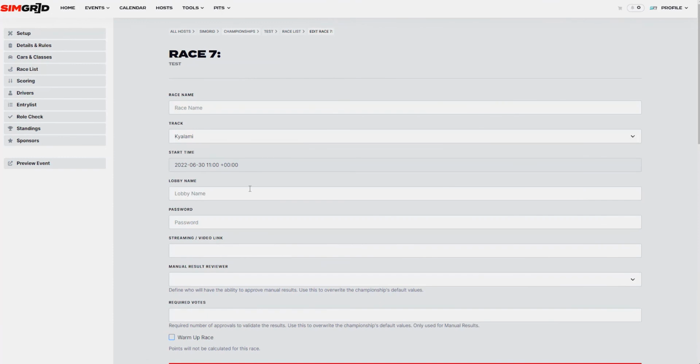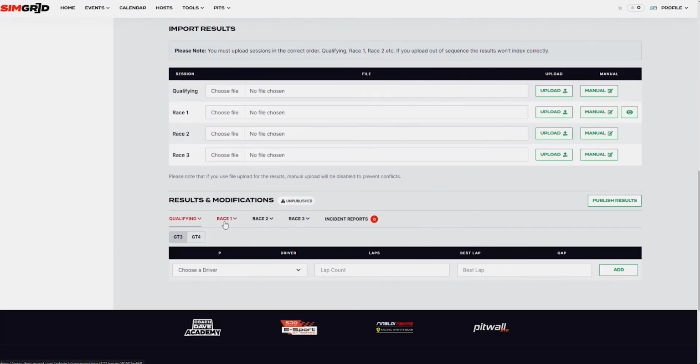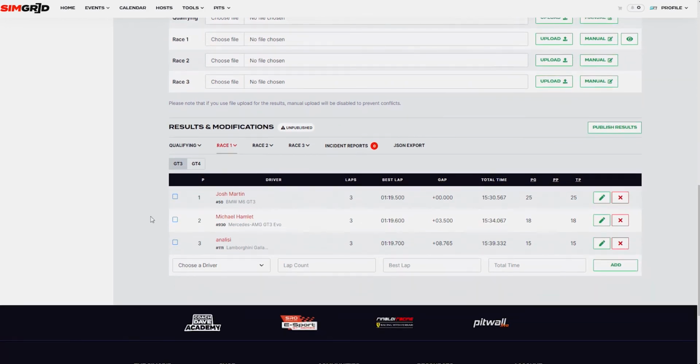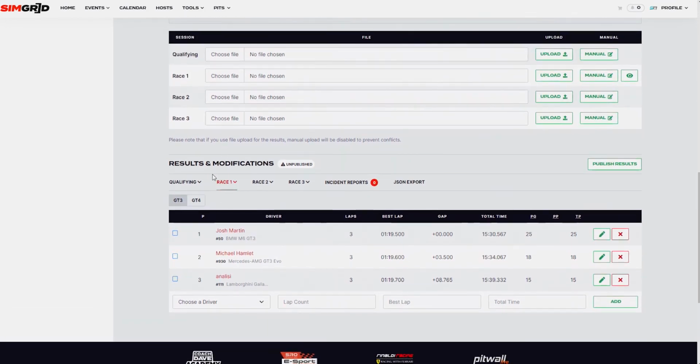We'll come back a page where we were before, and if we view the race 1 results, which is what we just input, we can now do the result modifications. So the result modifications down here, this will appear automatically if you're doing result file uploads as well. So down in this section, this is where we can now handle post-race penalties if we need to do so.